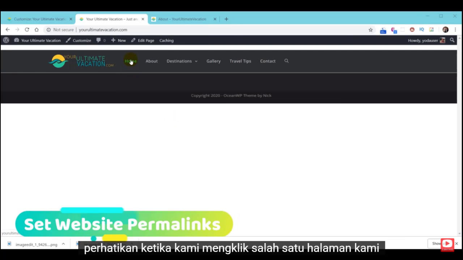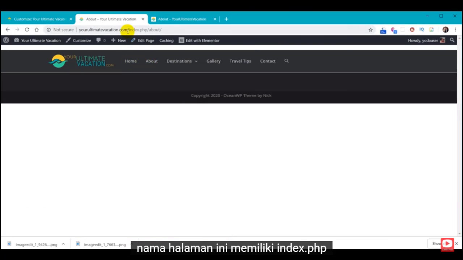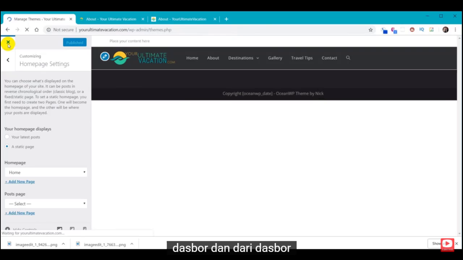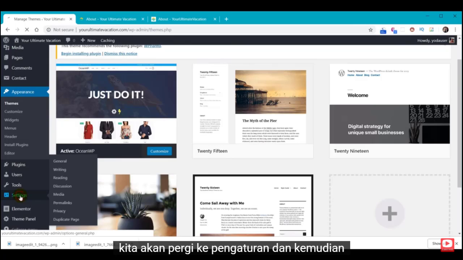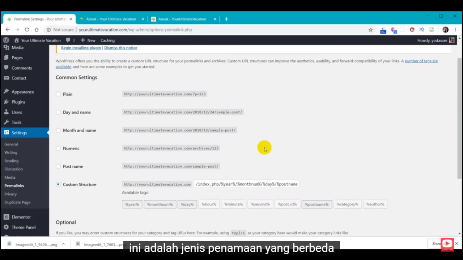If you notice, when we click on one of our pages, the names of these pages have index.php inside of the name. And what we want to do is we want to change our naming convention. And to do that, we're going to go back to our WordPress, go back to the dashboard, and from the dashboard, we're going to go to Settings, and then we're going to click on Permalinks. And this is the different types of naming conventions.